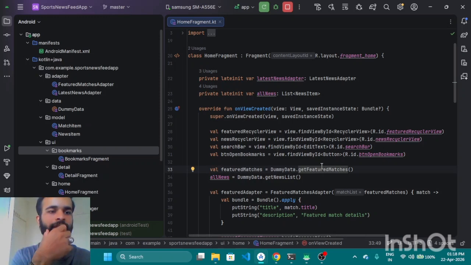On the home screen, I've implemented a horizontal recycler view for the featured matches and a vertical recycler view for the latest sports news. I have used adapters and model classes to manage and display the dummy sports data. Whenever the user selects a match or a news item, the app will open a detail fragment that will show the larger image, title, description, and a related stories recycler view at the bottom.